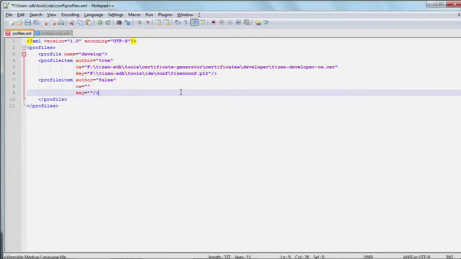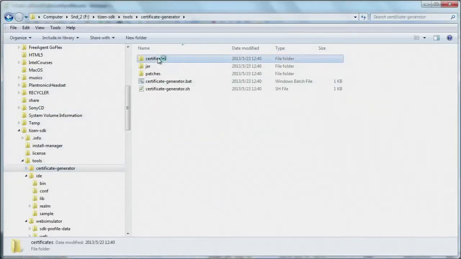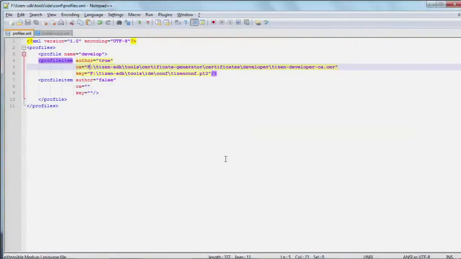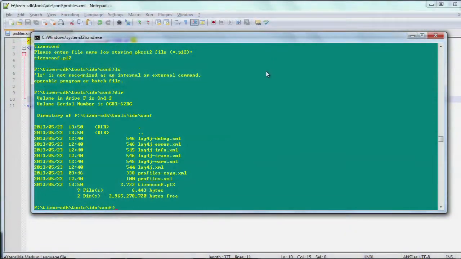So you just save it. And you can see the CA. The CA is installed in the certificates generator folder. So yeah, you can find it here, the developer CA and the distributor CA. So that's done for the certificate.